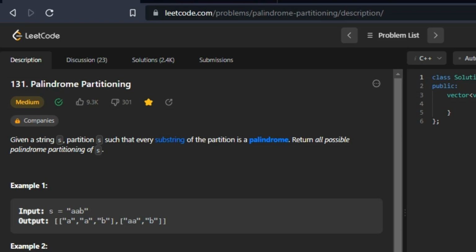If we look into example number one, we can see that if we partition this string from these two in-between spaces, it will become A, A, B, and each of those is a palindrome in itself, right? And if we partition this string from here, AA is a palindrome and B is a palindrome, right?